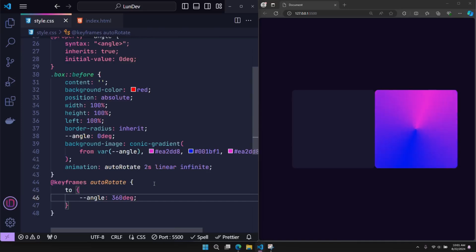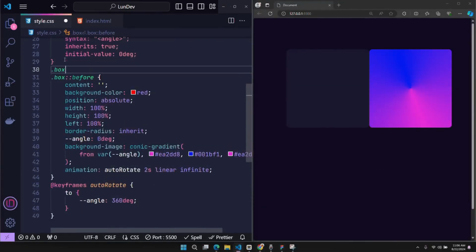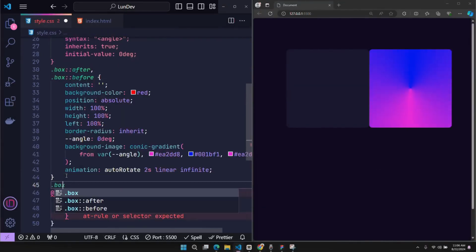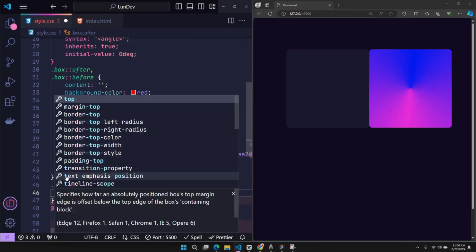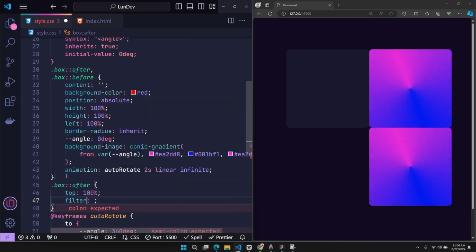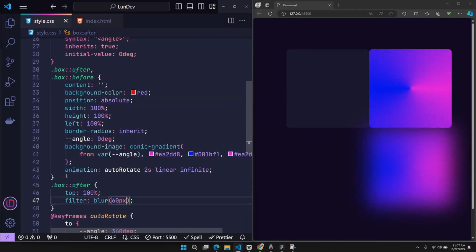Now, I'll finish this exercise of creating a border gradient. Along with before, we also have a virtual element after with similar usage. But for after, I temporarily move it down to make it easier to see, and use the blur filter to create a gradient shadow effect. So the block creation is done.